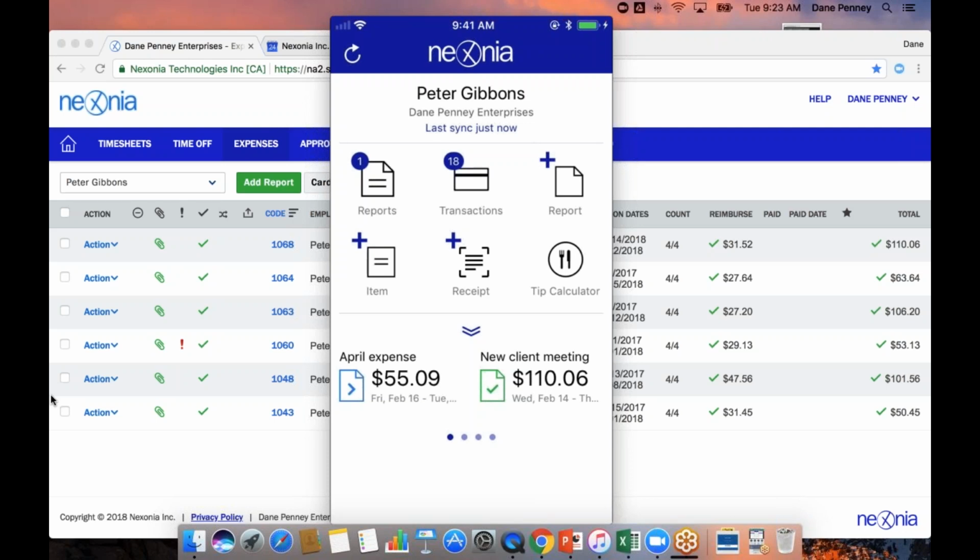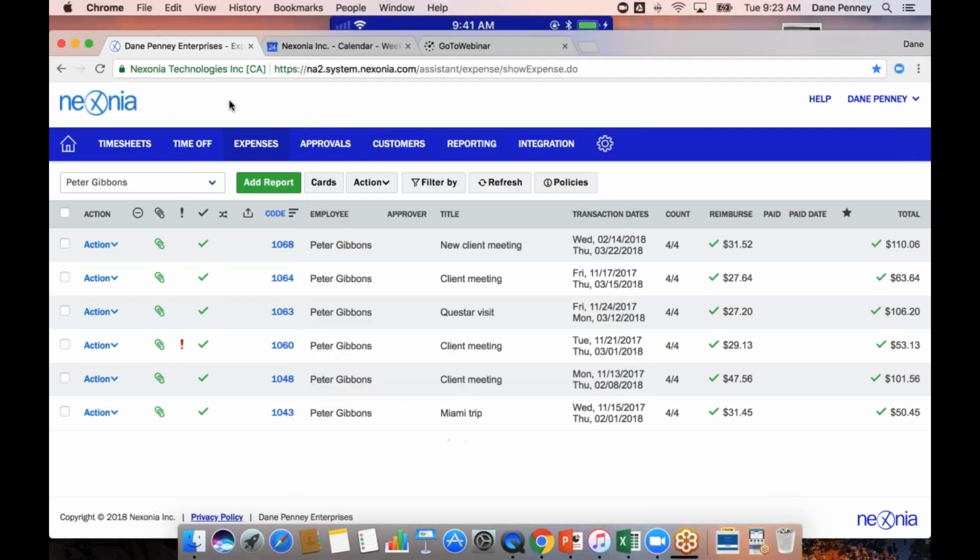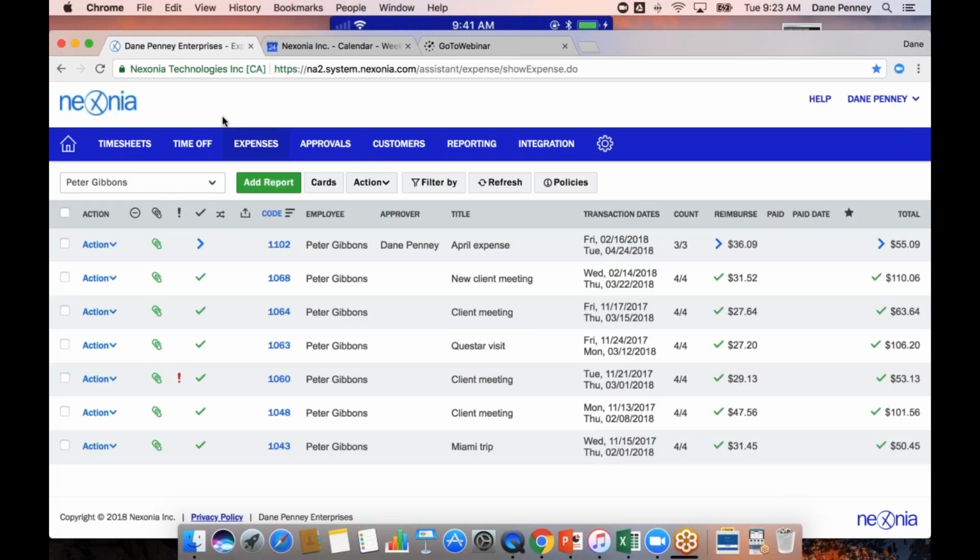So now this would go over to my manager. Peter Gibbons, the character who is an employee of Dane Penny Enterprises, a very successful company, has now submitted his expenses. Hopefully you can see my web format. I'm going to sync my web format, and it should now show that Peter has submitted his April expense. I submitted that on the phone a minute ago, and you can now see it on the web format.